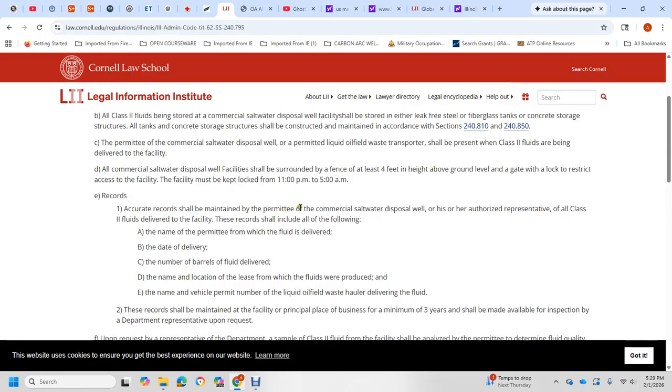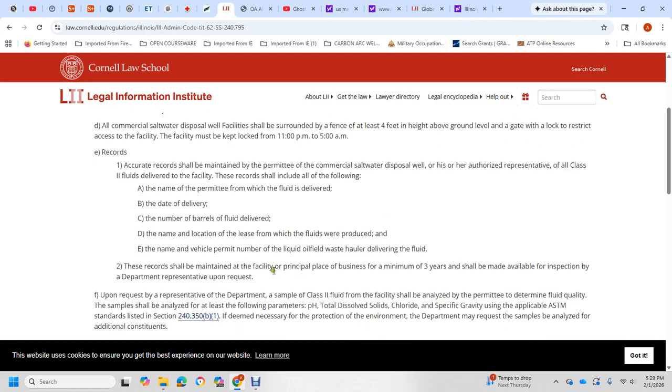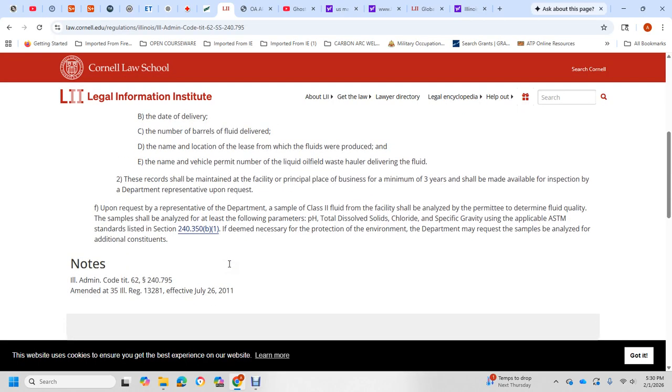A record shall be maintained by the permittee of the commercial saltwater disposal, with the authorized representative, of the Class 2 fluids delivered to the facility. The record should include the name of the permittee delivering the fluid, the name of the delivery, the number of barrels of fluid delivered, the name and location of the lease where the fluid was produced, the name of the vehicle, and the permit number of the liquid oil field waste hauler delivering the fluid. These records shall be maintained at the facility's principal place of business for a minimum of 3 years and shall be available for inspection by a department representative upon request.